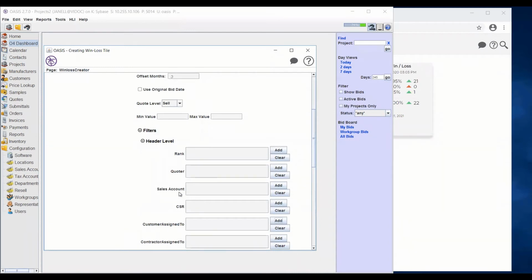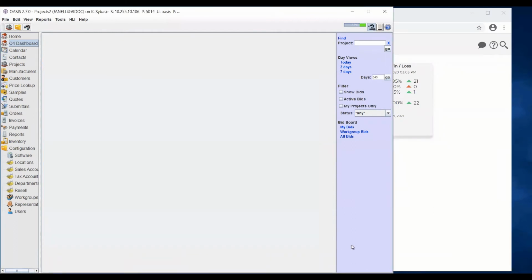So where the sales account, that pulls from the sales account box where the percentages are split out at. The customer assigned to and contractor assigned to, that pulls from the specifier area. So for those that may not be familiar, those are two distinctions there, that if you're wanting to do a win-loss tile for a specific sales account or salesman in your group, then you'll want to know that distinction. This goes by the sales accounts box, which, let me see a project here, just for clarification.